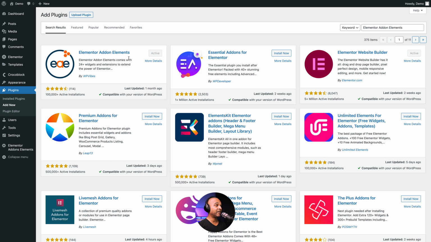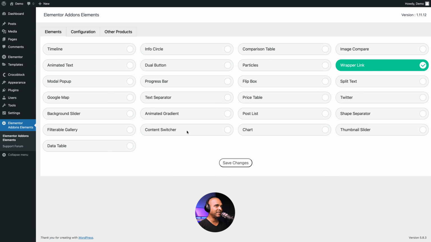Okay, next we need another plugin called Elementor Add-on Elements that you see right here. As you can see, I already clicked install and then activate. Now, once you've done that, you will see here in the left panel, Elementor Add-on Elements. Just click on it and then you will see this panel here. Now, by default, everything is enabled. So you want to disable everything except the wrapper link. And you'll understand later because we'll use this to make our columns clickable. So once you're okay, click on Save Changes and you're done.